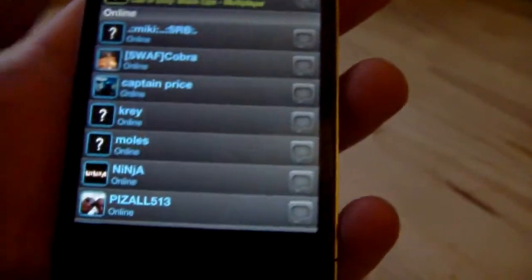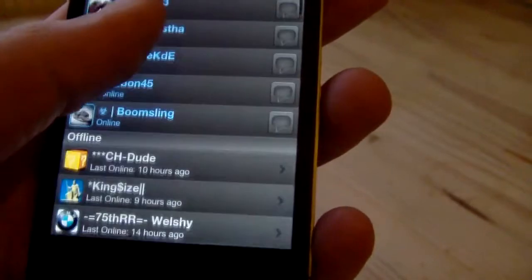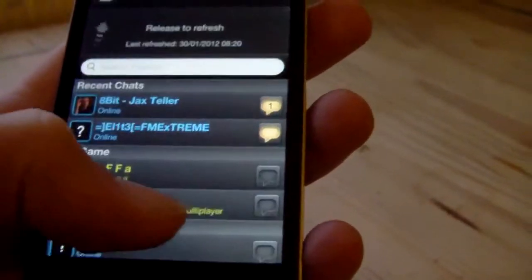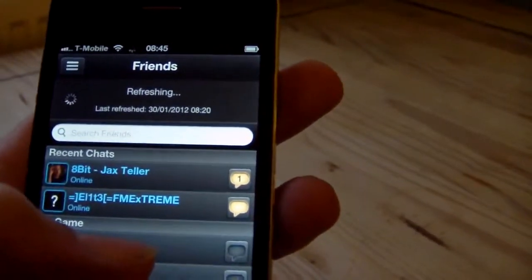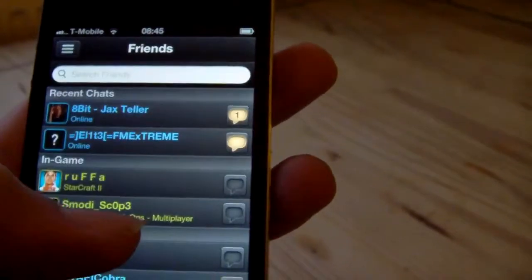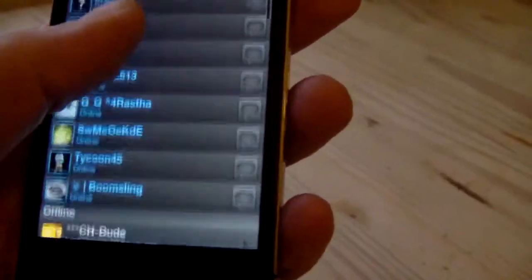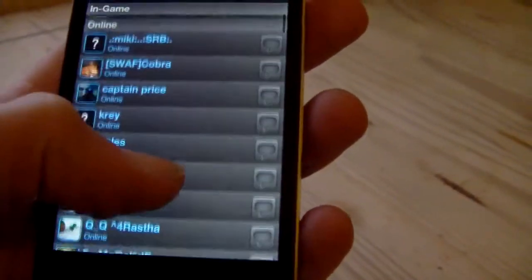All your online friends appear just below. To refresh the list, just drag the screen down on the iPhone and it will refresh. But as I booted it, it's probably refreshed anyway.